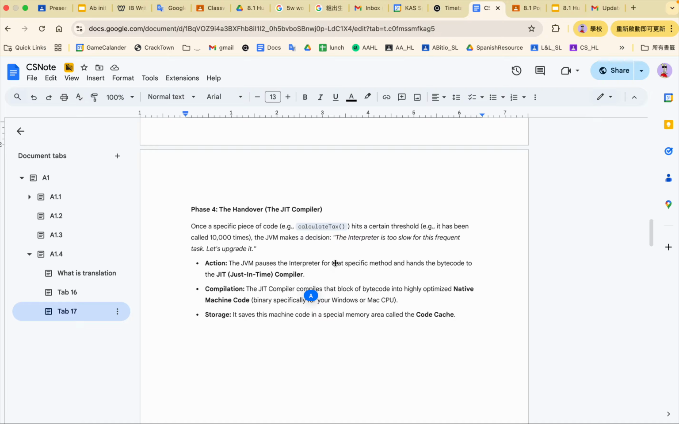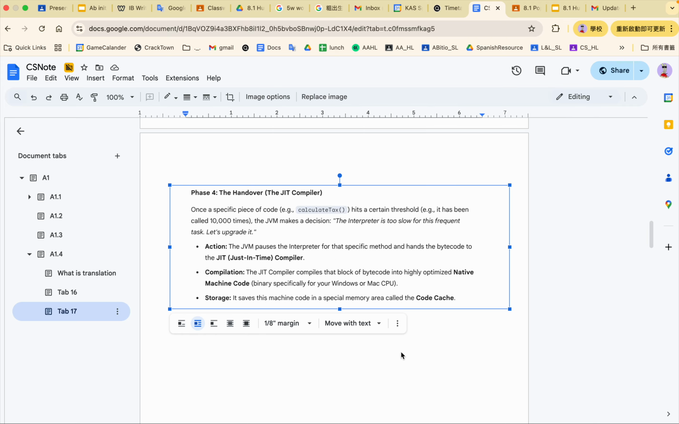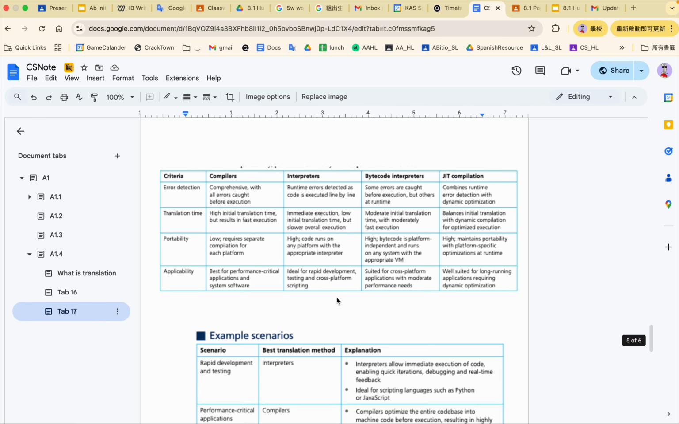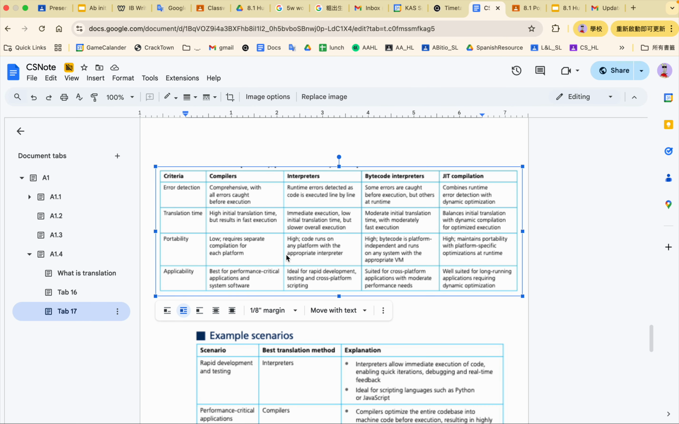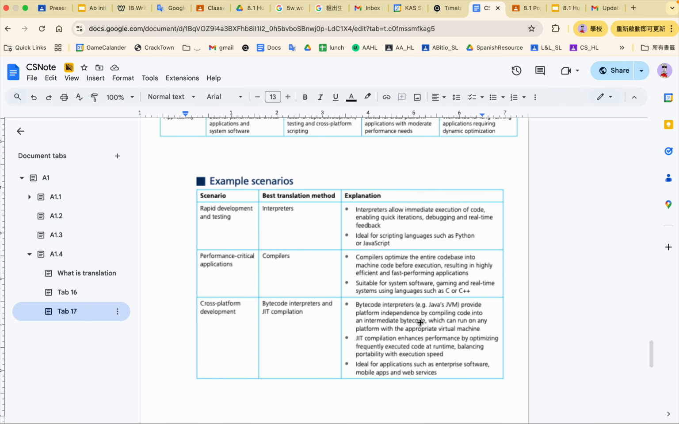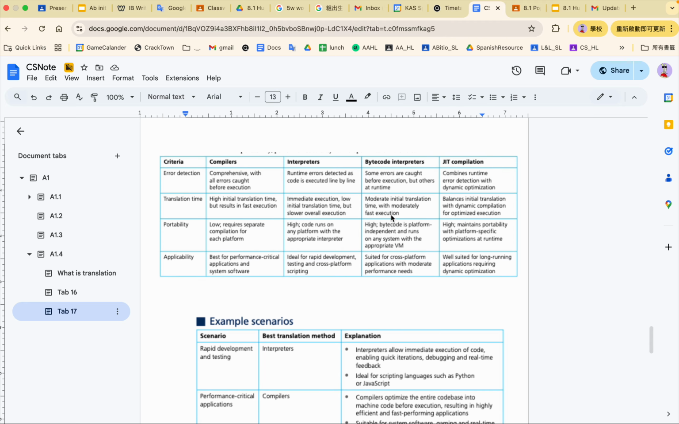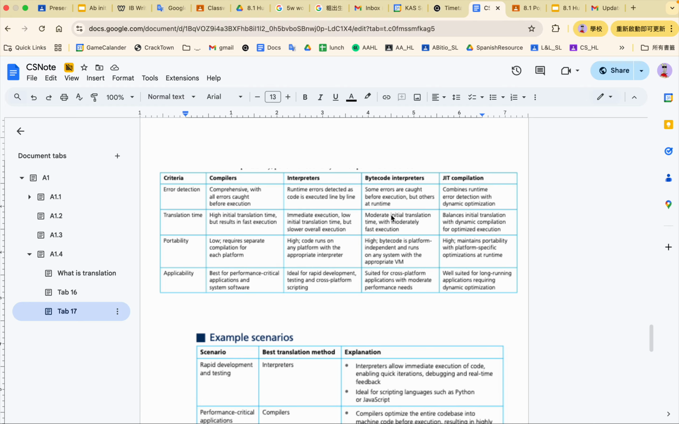Here is some more detailed information, step by step, of how everything happens. And here are also some more resources if you want a more comprehensive understanding of everything.